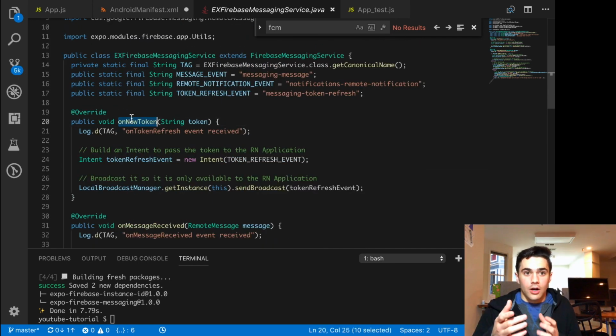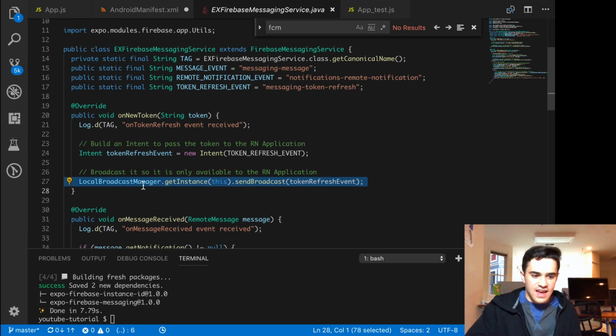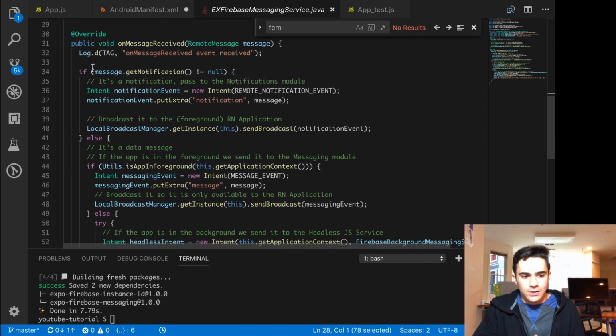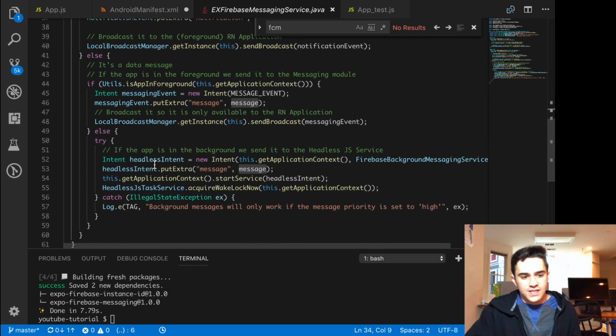So a couple of events can come through. There's, for instance, the onNewToken event. So if we get a new instance ID token, we can be notified whenever that comes in. Once that comes in, we're going to send a local Java broadcast in a way where our React Native module can actually listen to that and send it to JavaScript. And then the same thing with messages, except it's a little more complex because we're not only listening for data messages, but also for notifications that come through. So we're going to do a little bit of parsing in here.